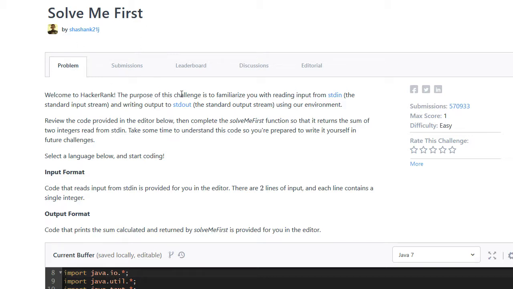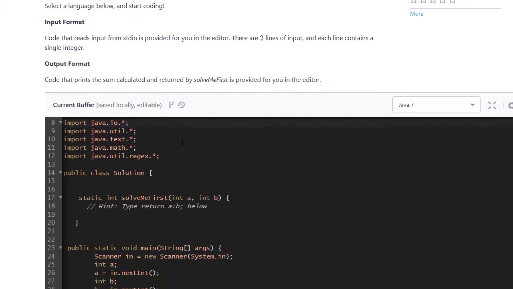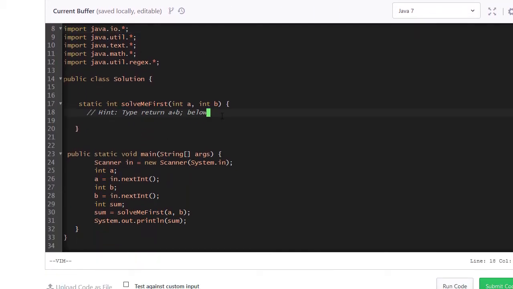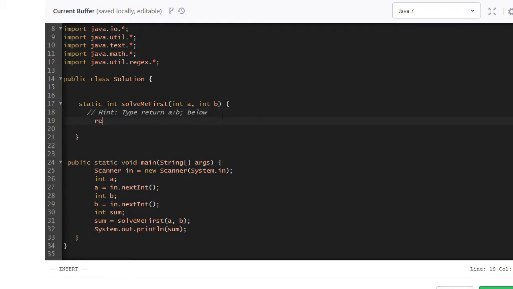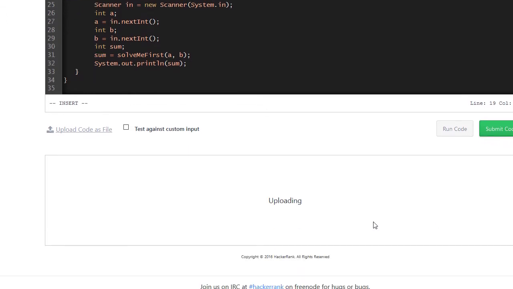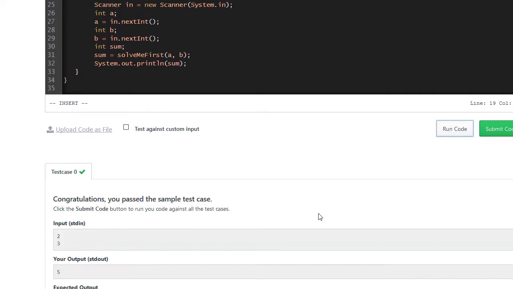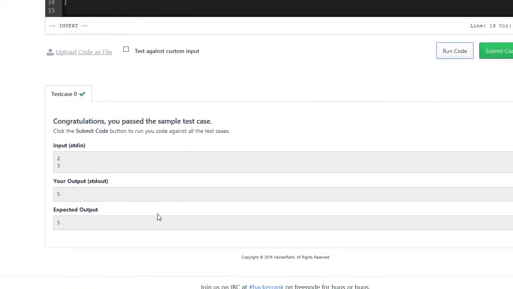And to start off, we're going to be doing Solve Me First. You can see the purpose of this challenge is to read input from standard in and write output to standard out. HackerRank made this really easy. If you scroll down, you can see they literally tell you what you need to type, which is return A plus B. And if you run this code, you can see that it passes all the test cases.